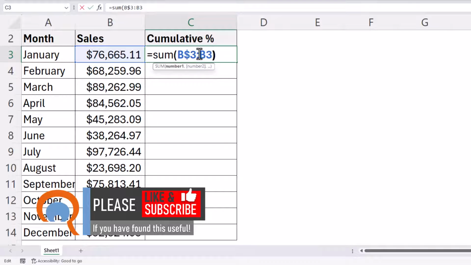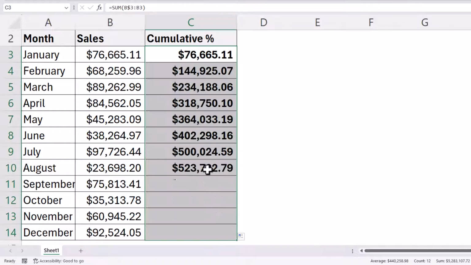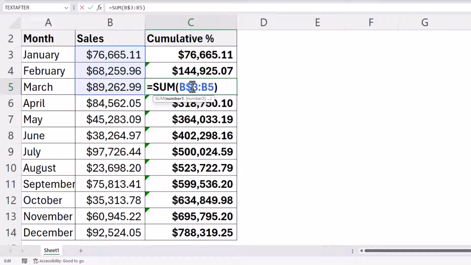Now if I close the bracket and press enter and then copy this down, it does the same calculation as before. But just to explain what that dollar did, you can see that it keeps the row number as 3 as I copy this formula down, whereas in this cell reference, the row number continues to increase, which means that the range reference that I'm adding up increases, and that gives me my cumulative total.